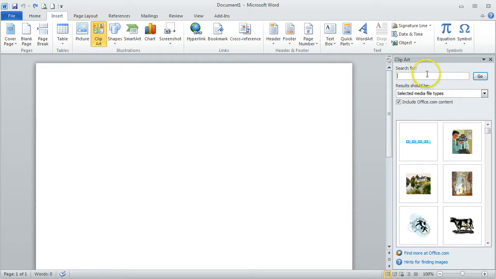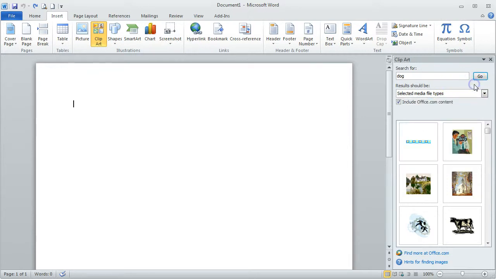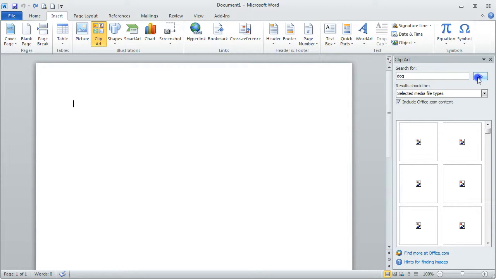So let's say I want to insert an image of a dog, so I'm just going to type dog. And before I hit go, I can choose different types of media. But this time, I don't need audio and I don't need video. So all I have checked are illustrations and photographs. So I'm going to just click here to close that and then click on go.